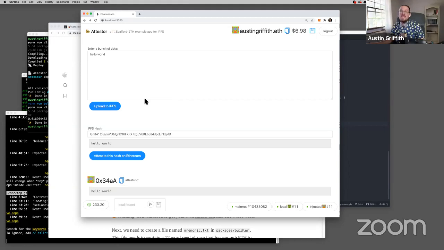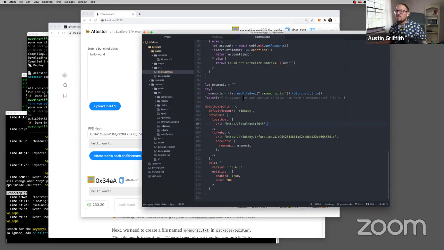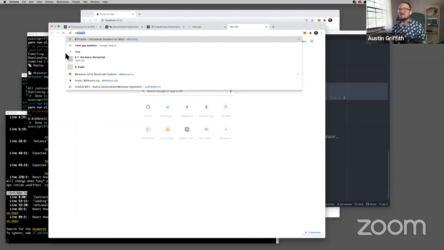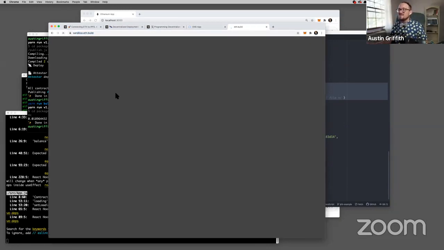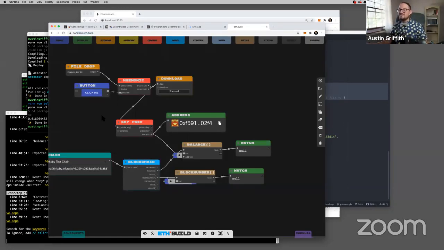Okay, and this is where it's going to get a little tricky here because we're going to have to do a little bit of magic. What Buidler is going to need is what's called an HD wallet, and it needs to deploy this thing to Rinkeby. So what we're going to need to do is create an account that has some Rinkeby ETH on it. I think I have a handy ETH build laying around here somewhere. Actually, let me just go to sandbox.eth.build and see if it just shows up. It might already be here. Yep. Okay, here it is.